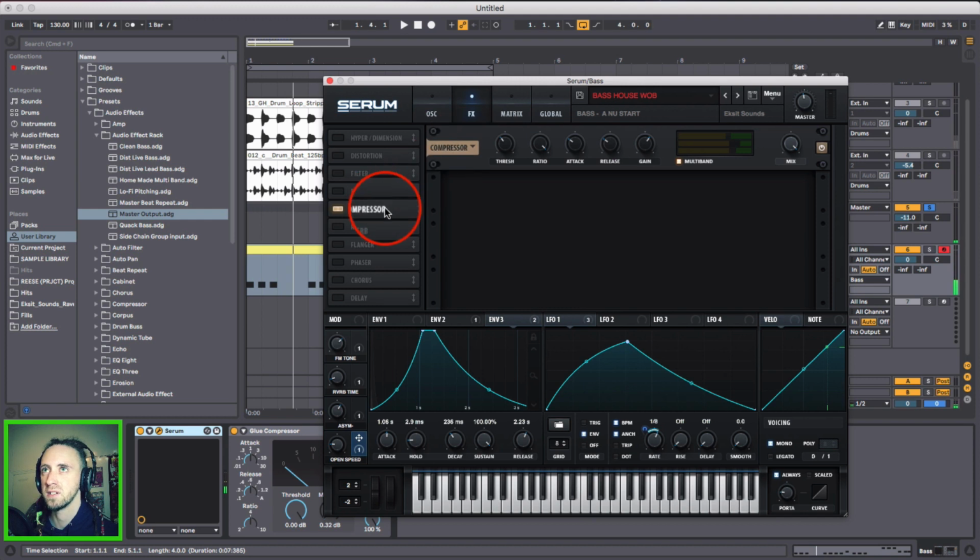Now the reason why it sounds distorted is I've got the compressor set at the moment with multiband mode, with the gain set quite high, the threshold set quite low as well, and I've set the low band to 107%, the mid band to 126%, and the high band to 70%.